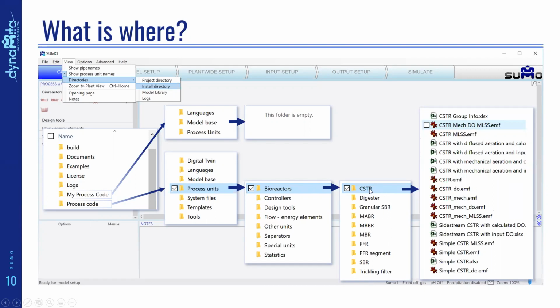By clicking on a CSTR folder, you can see that all the files which are available are in Excel. And once you open these Excel files, different sheets in them guide you to implement different things which can help you improve the model or implement a model.